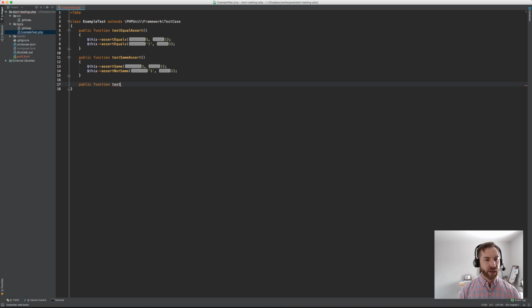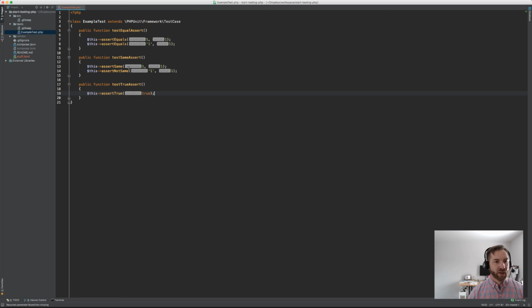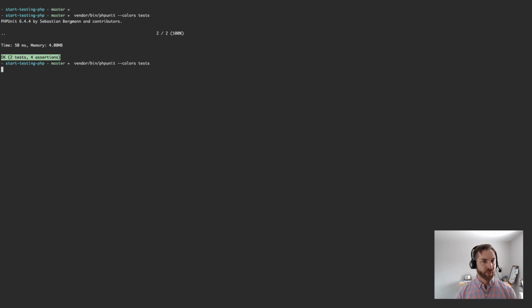So function test true assert. All right, and let's just do assert true. And we would expect to have some kind of true condition here, right? So this isn't expected actual, it's just a condition that gets put in here, and the result of that is automatically going to be compared against true. So we'll see that that passes.